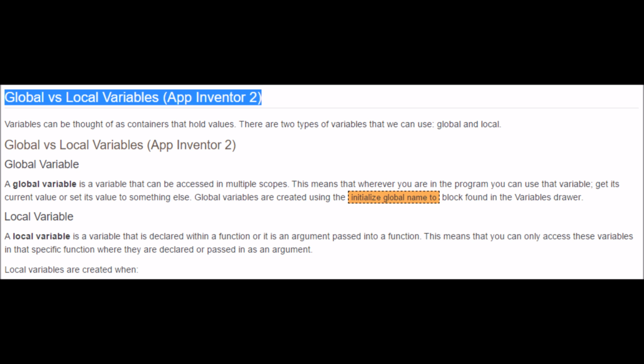Local variable. A local variable is a variable that is declared within a function or it is an argument passed into a function. This means that you can only access these variables in that specific function where they are declared or passed in as an argument.